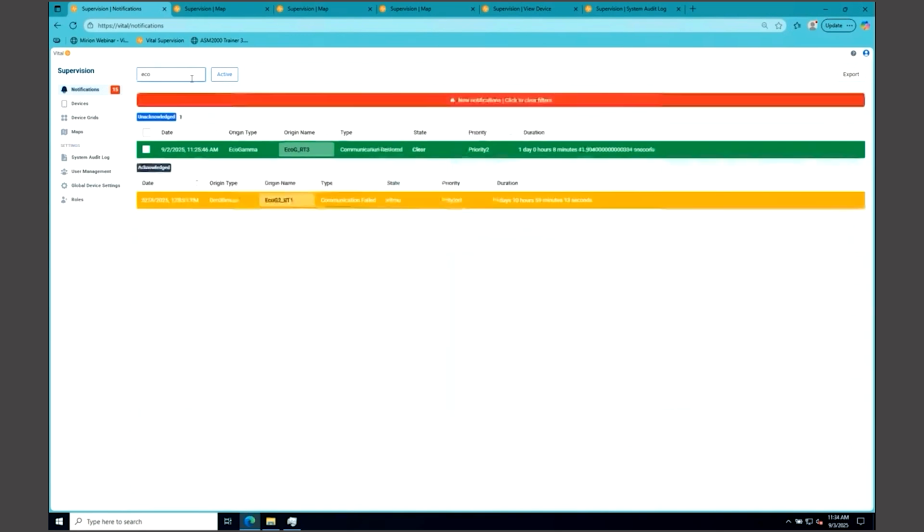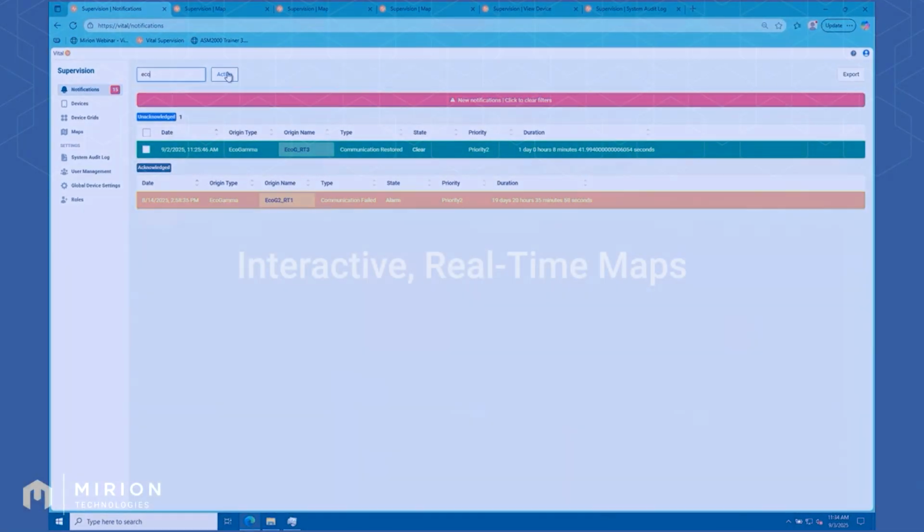The search feature can be used to look for a specific instrument that alarmed. It allows you to quickly get to the information you need and respond to it.